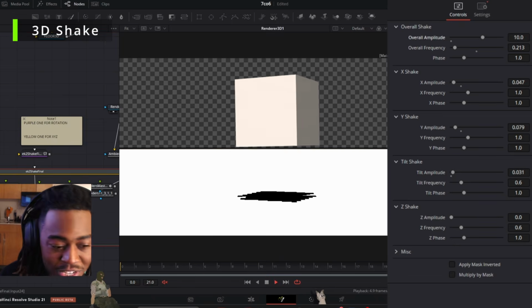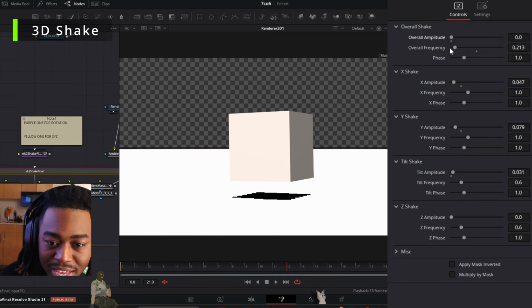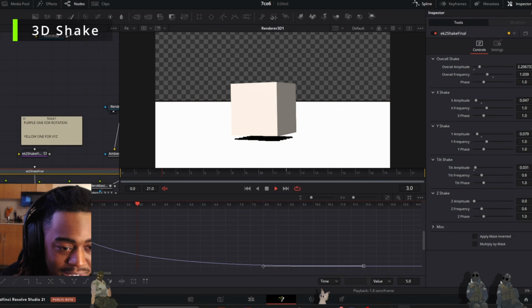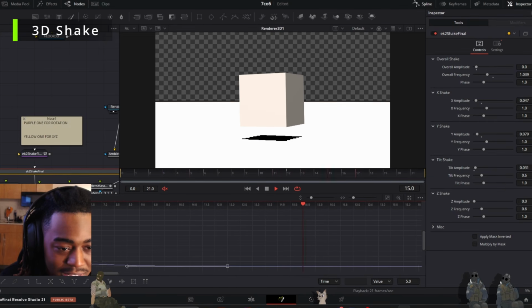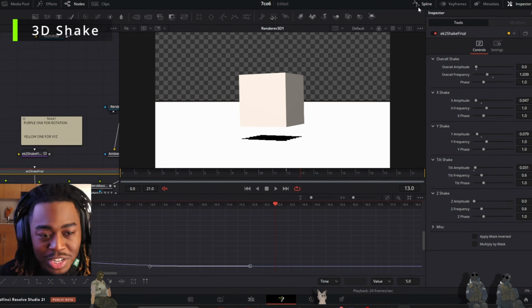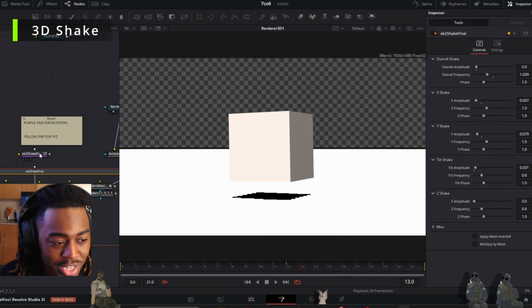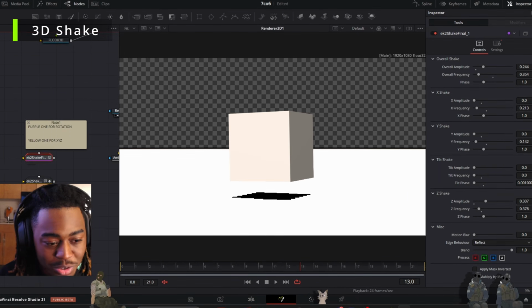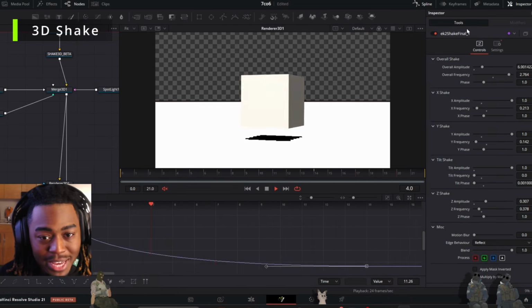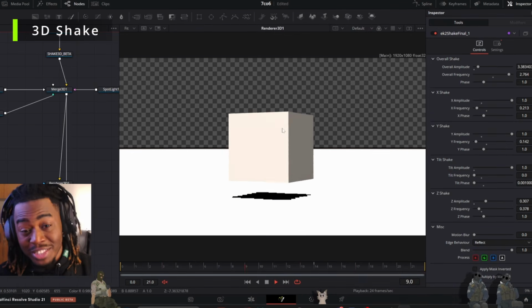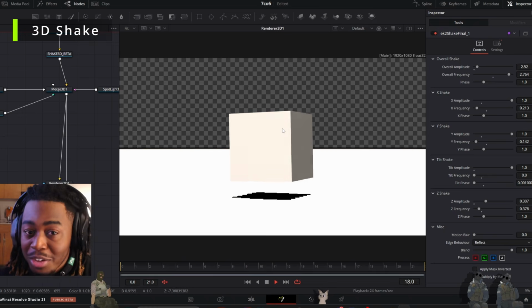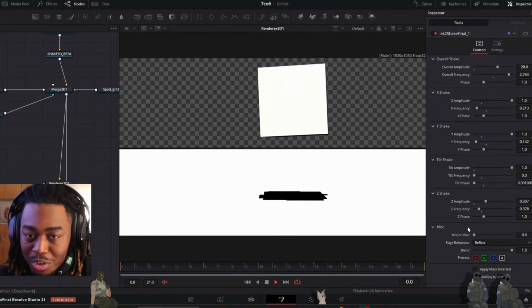You can keyframe the shake like that and put a graph on it like that. And there you go, we got a 3D shake. And if you want to control the rotation of the shake, that is what this purple shake node is for. So I'm not gonna lie, in the past, if I saw something like this, I would have no idea how to make this in Fusion, especially in 3D, but now you can. So there's that. You're welcome.